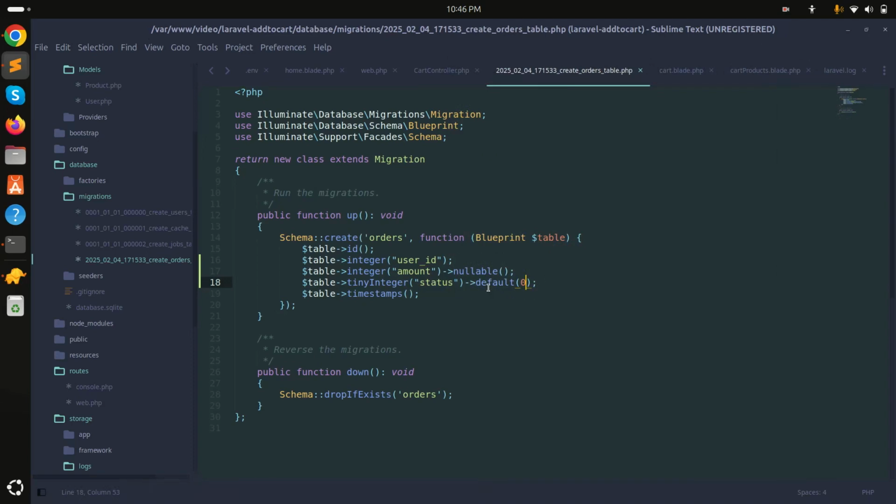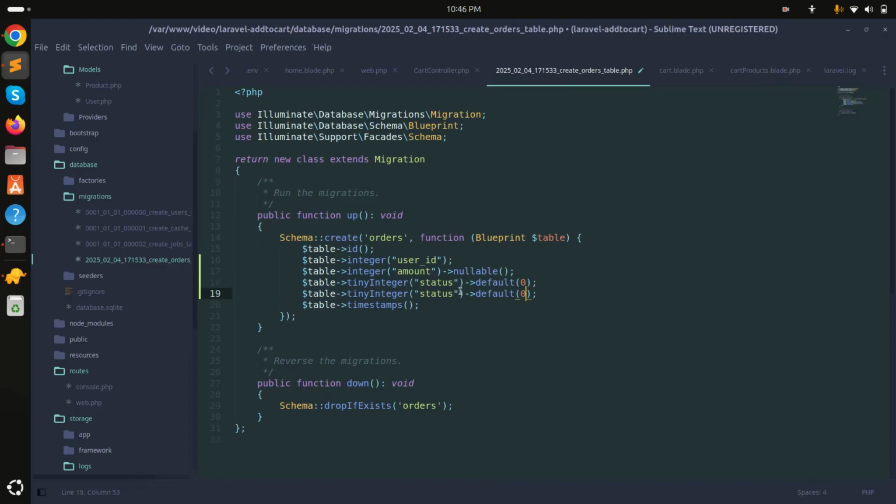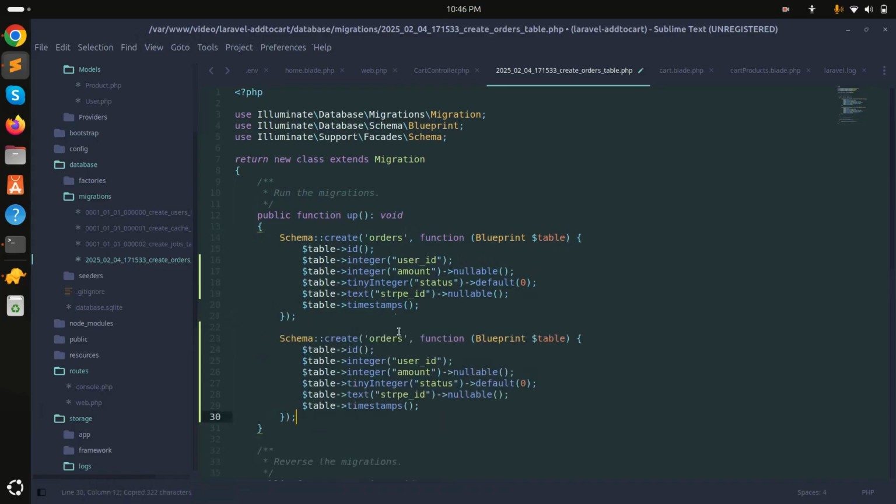Then I will also add a text column, called stripe underscore id, and I will keep it nullable, because when our order is done, then we will store the stripe id in this column. So this is the one table, and then I will also create the order underscore products table.